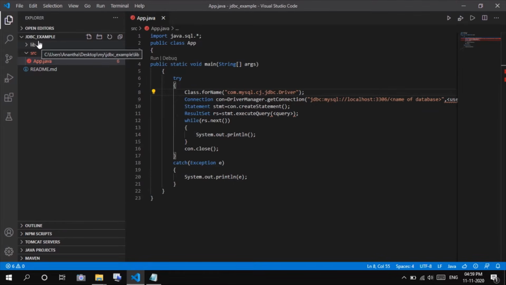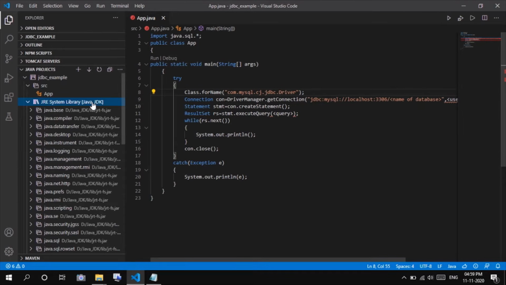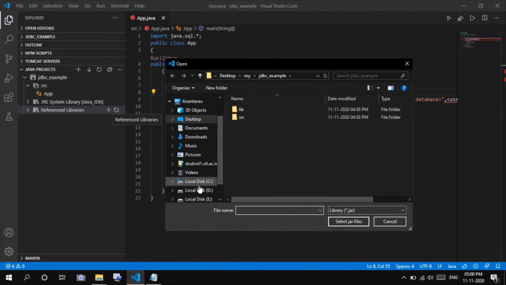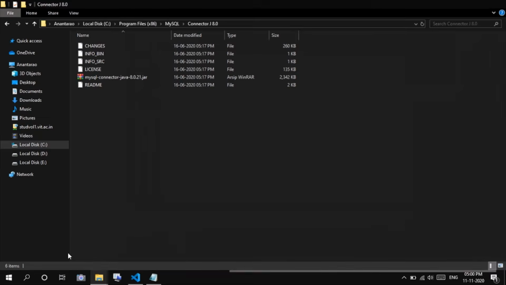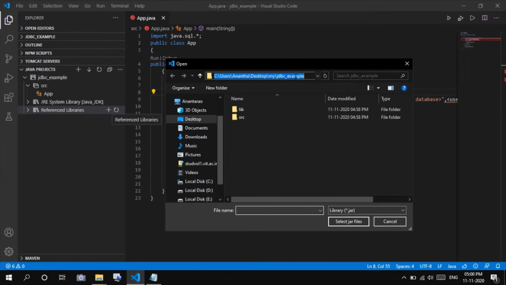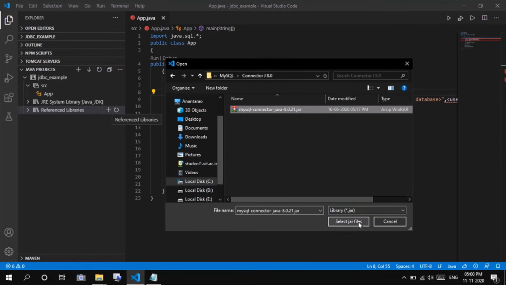When you click on this, you will be seeing all the Java JDK files. It means that our setup is successful. So here under reference libraries, nothing is there, right? So click on add. Go to the location we minimized previously, copy this location, paste the location here, and press enter. Here you can see the option displayed to choose. Click on the jar file option and select the jar files.